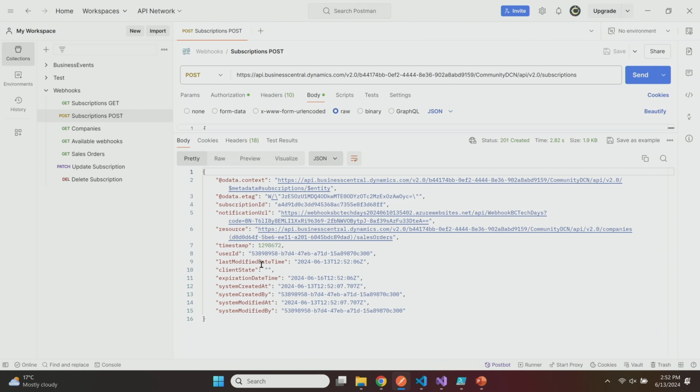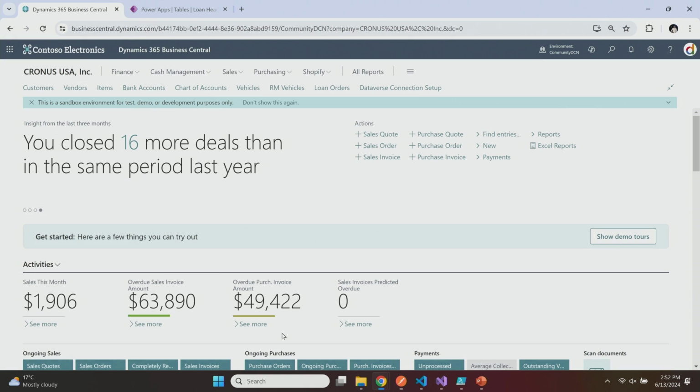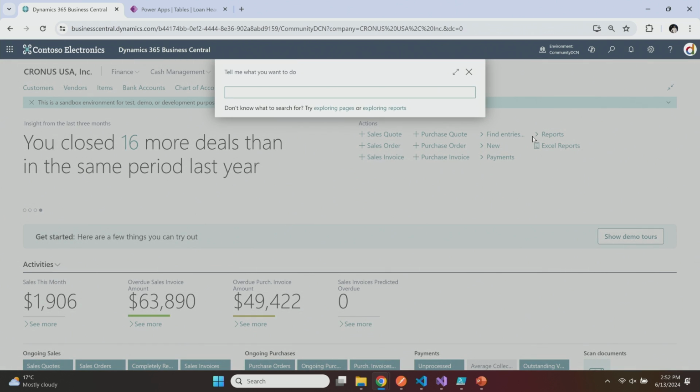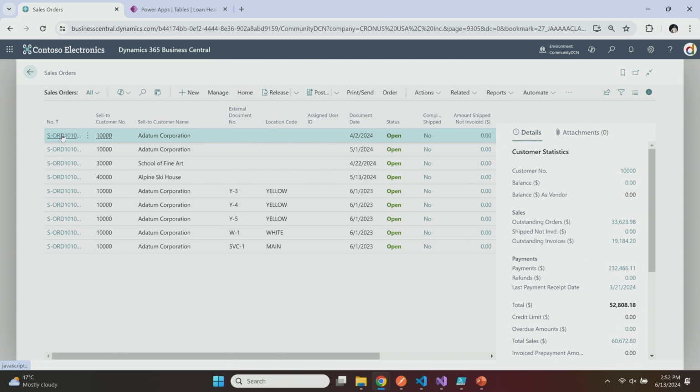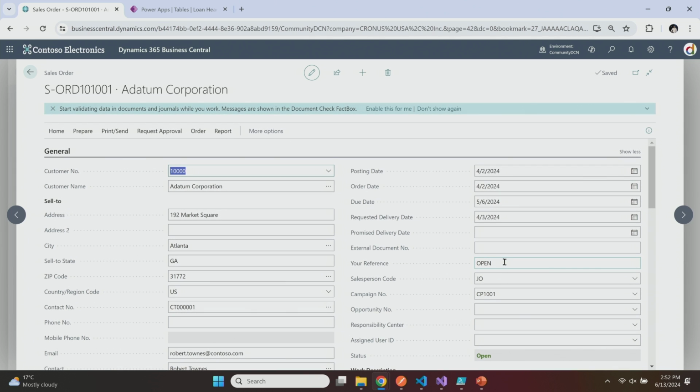And what you can notice here is that the expiration date time is 3 days from now. It is the 16th of June. This time is in the UTC time zone. Once I created this subscription to sales order, let's say users come to the sales orders and they want to change something there. I don't know, they want to change the reference, for example, and I will put the reference to be BC TechDays again.